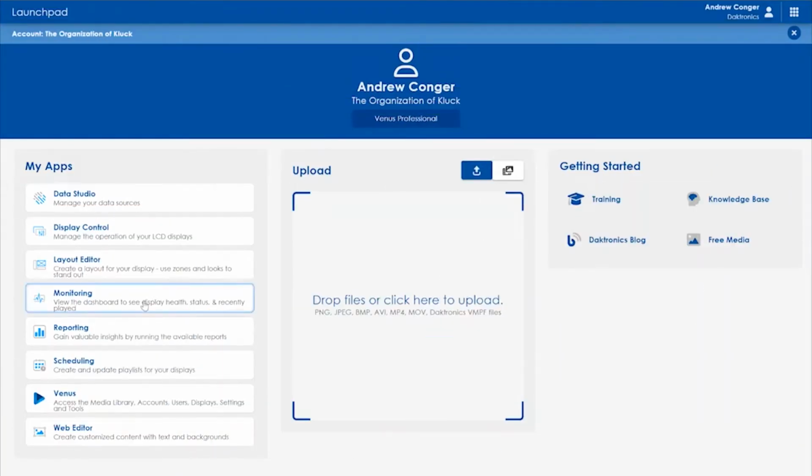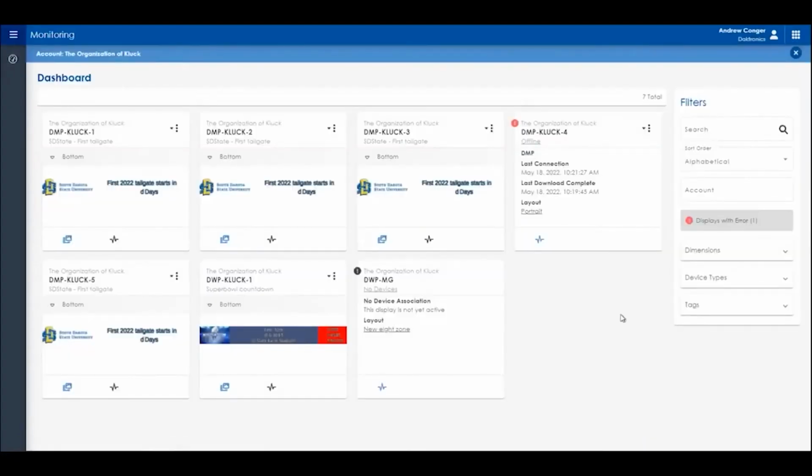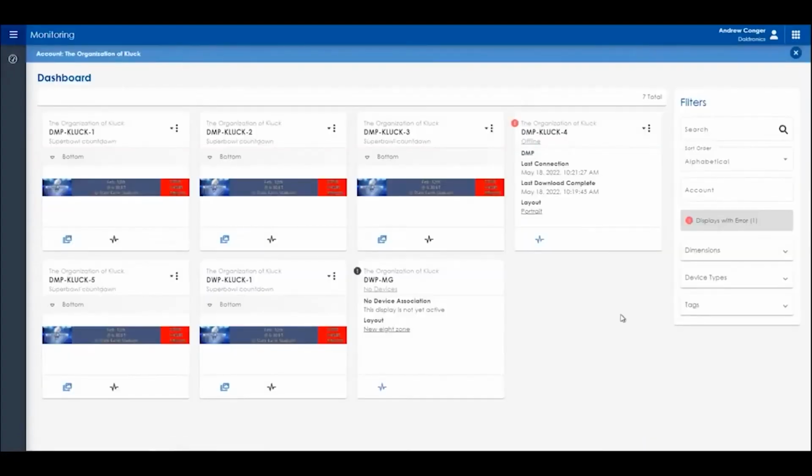On the launchpad, click on your monitoring app. You'll be able to see what was recently playing on your display in the form of a slideshow that scrolls through your messages. You can view your display's connectivity, which will show you the status of the components of the system, which you can access by clicking the heartbeat icon.